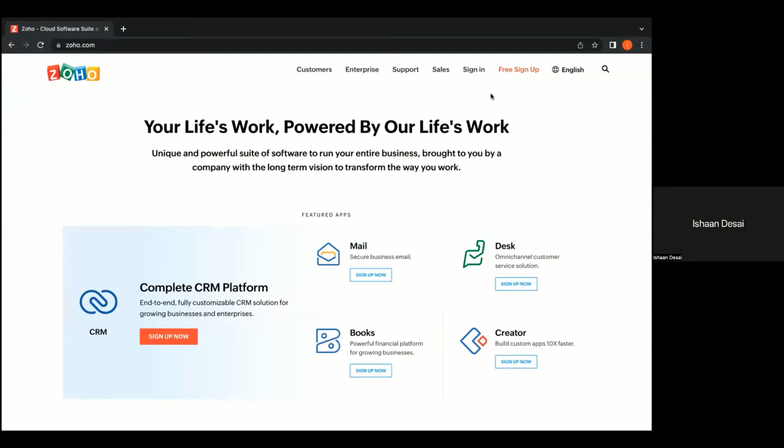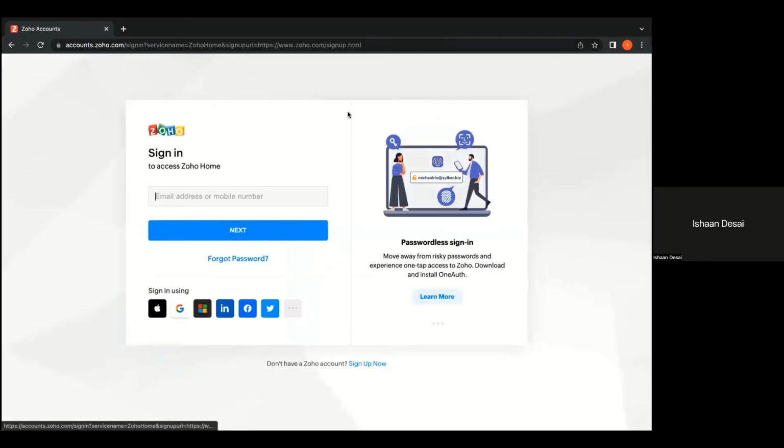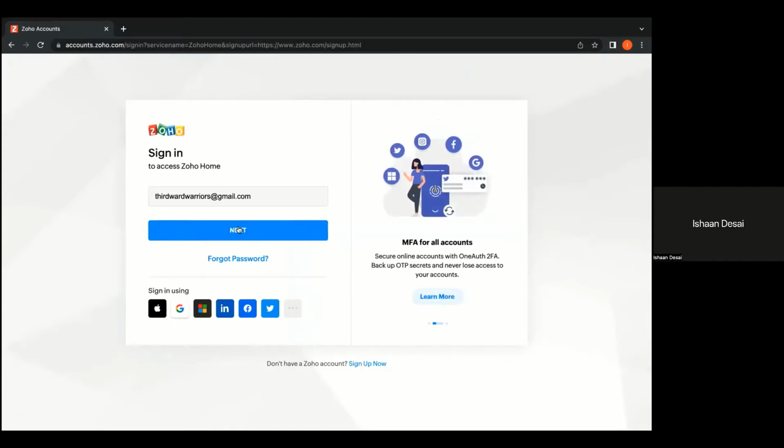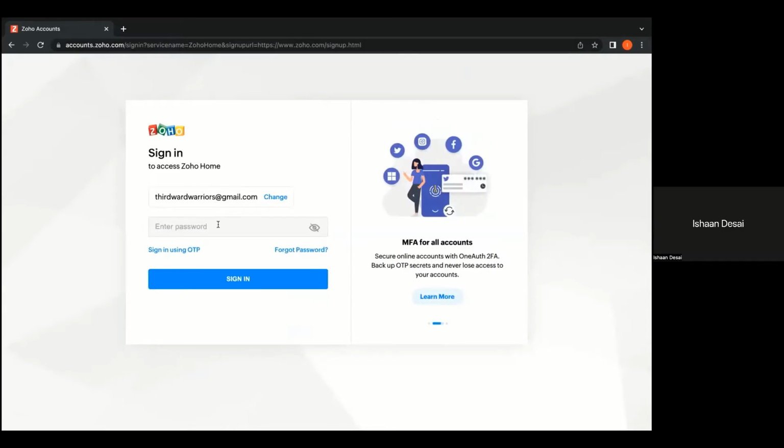Hello, I'm going to go over how to log into Zoho and navigate towards the Creator application, where we are able to make the reports. First, you are going to click where it says sign in. Then you're going to input your email address. And then insert your password.